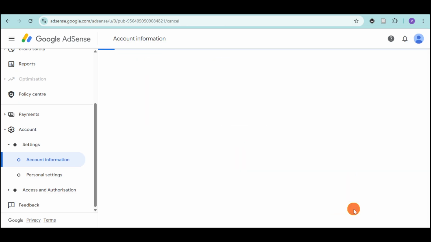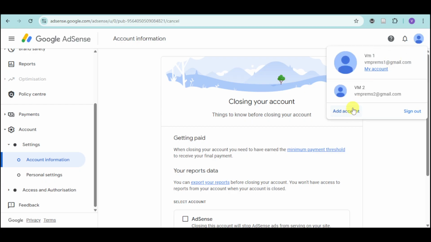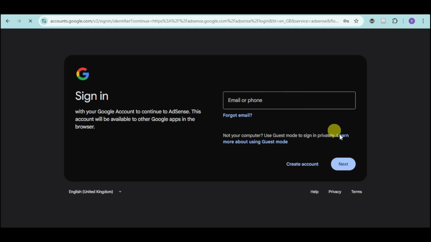Once you have successfully closed your account, you can head over and click onto this personal icon right here again. Click onto this add an account option. Then you will be prompted to sign in. Just input right here your new email. So your email should have gmail.com instead of other domains. So from in there, you can head over and click on next, and you should be able to access from there your AdSense.